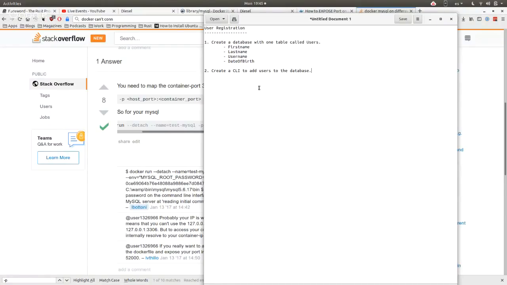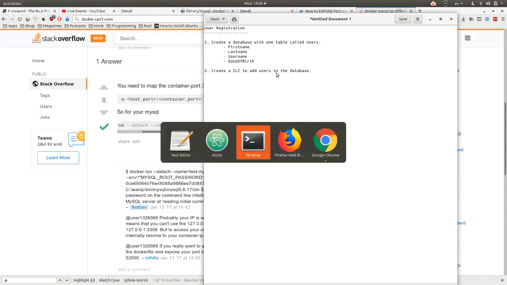We are going to do a learning exercise and learn together how to create a MySQL database using the Diesel library with a table called users with these fields: first name, last name, username, and date of birth. And then we want to create a small CLI application written in Rust which will allow us to add users to the database. So that's what we're going to try to do today.